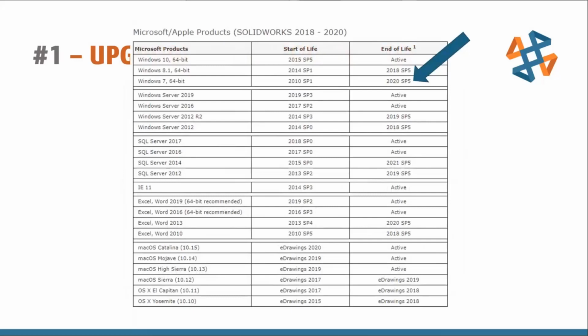Another big one is 2020 SP5 is the last version of SOLIDWORKS that's going to be able to run on Windows 7. So we want everyone to get upgraded to Windows 10. That's a big one because that's your client machines, right? So some companies have hundreds of these Windows 7 machines laying around. Before upgrading to 2021, we're going to need those upgraded as well.